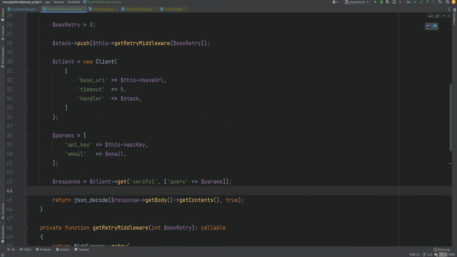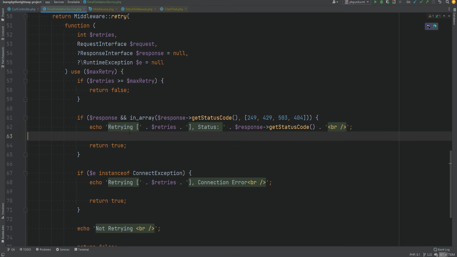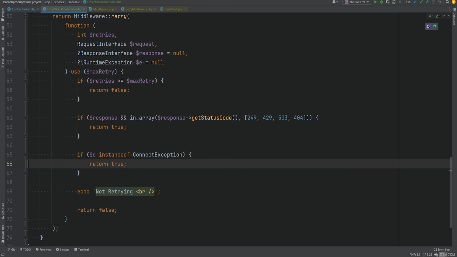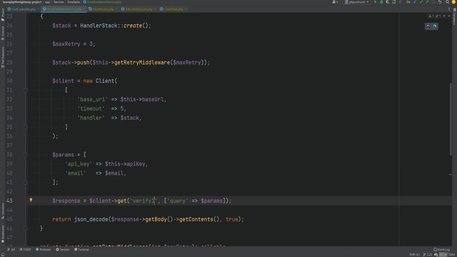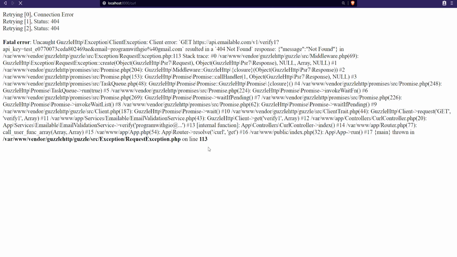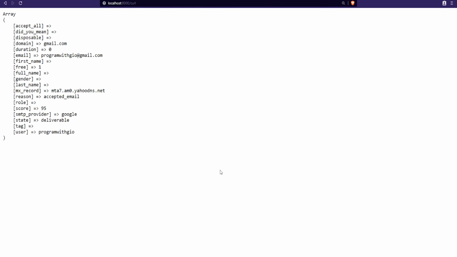Alright, so we're just going to leave this the way it is for now, and I'm going to remove the echo statements since we no longer need that. And we're going to fix our typo and refresh the page to make sure that it still works. And sure enough, it works.